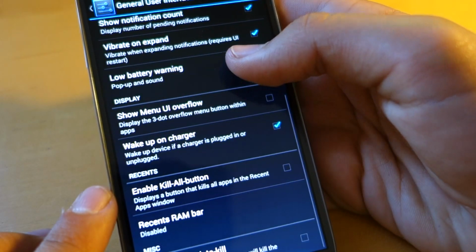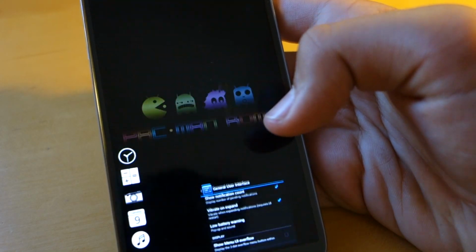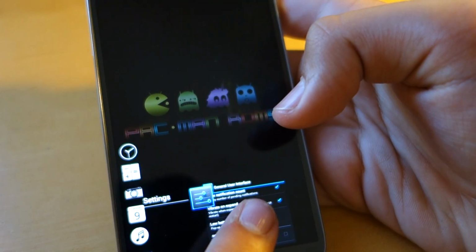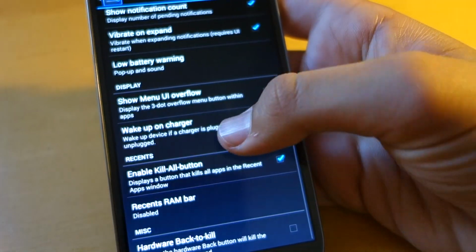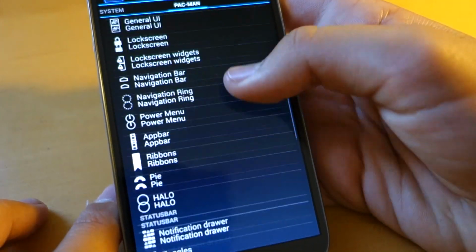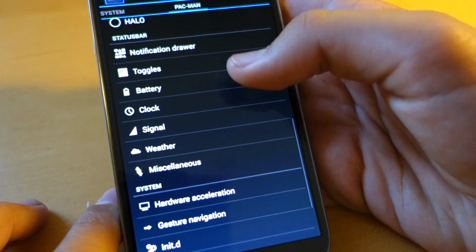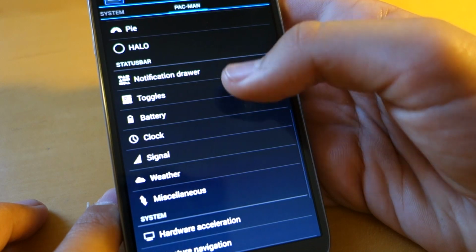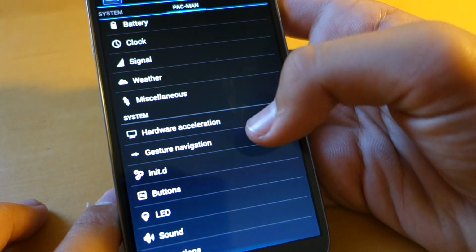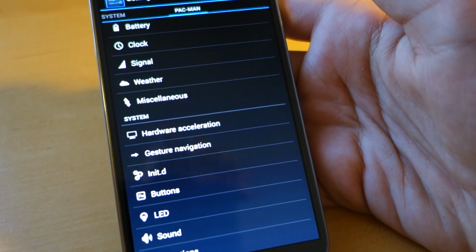As you can see, we get our AOKP settings, which we are also used to, and give us some cool options like kill all in the multitasking, stuff that just gives you a faster experience on your device. We do get Pie and Halo, which are two big features from Paranoid Android, and we get some more AOKP and CyanogenMod settings down below.